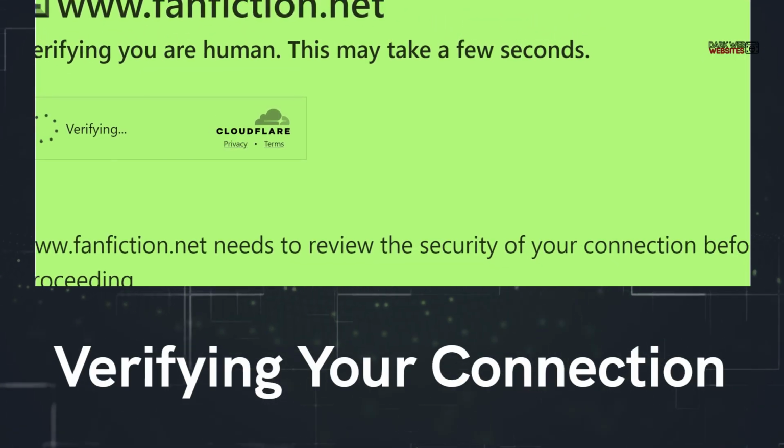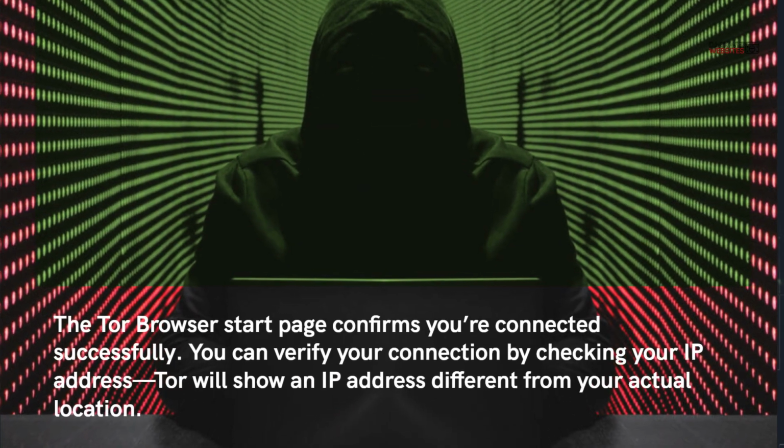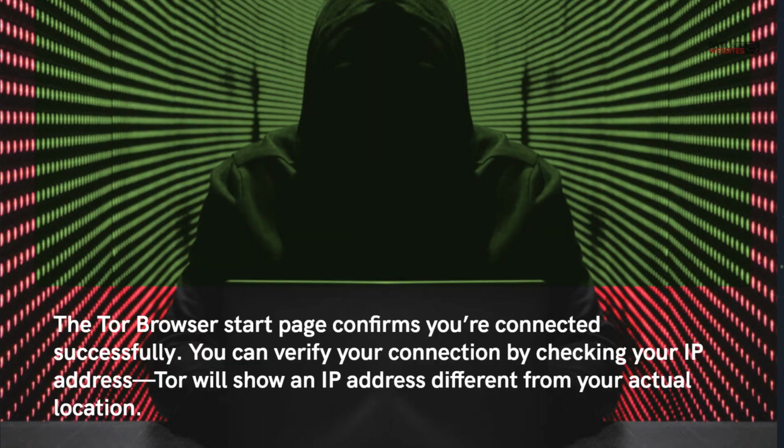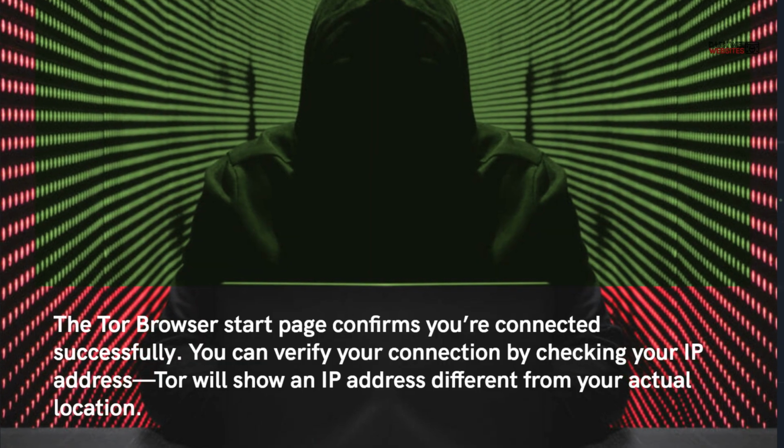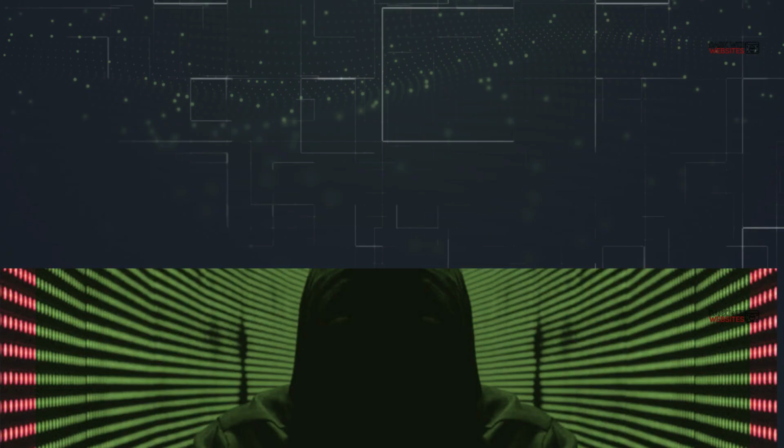Verifying your connection. The Tor browser start page confirms you're connected successfully. You can verify your connection by checking your IP address. Tor will show an IP address different from your actual location.